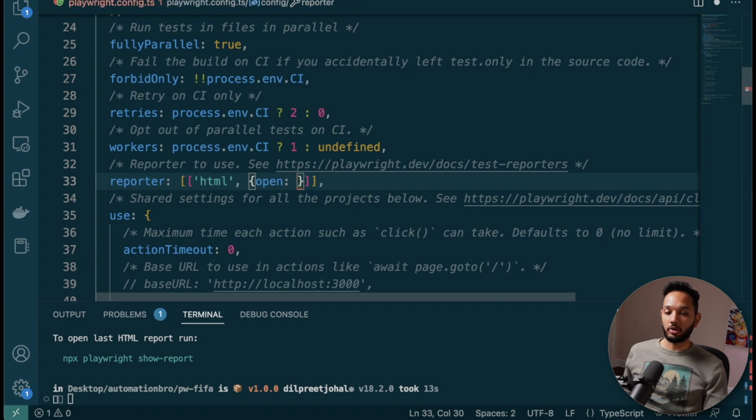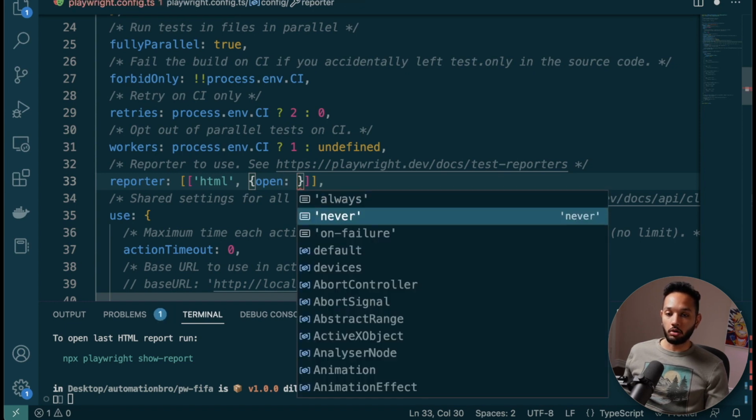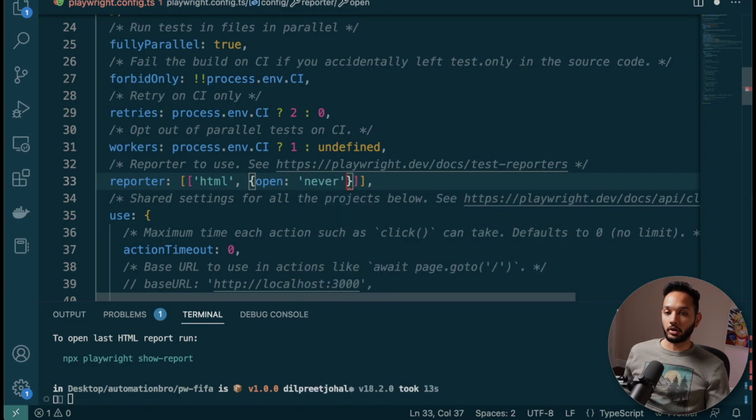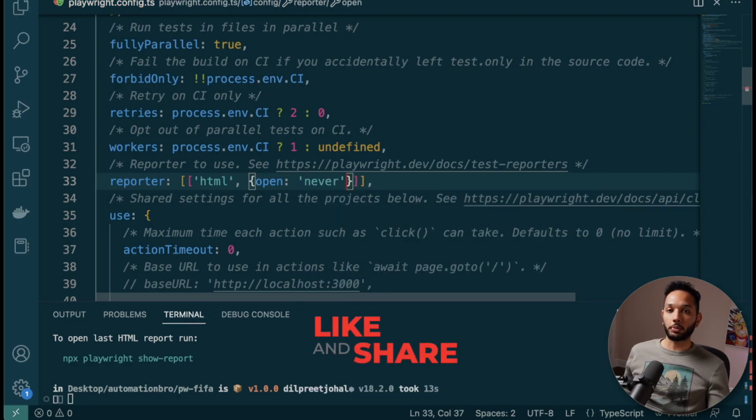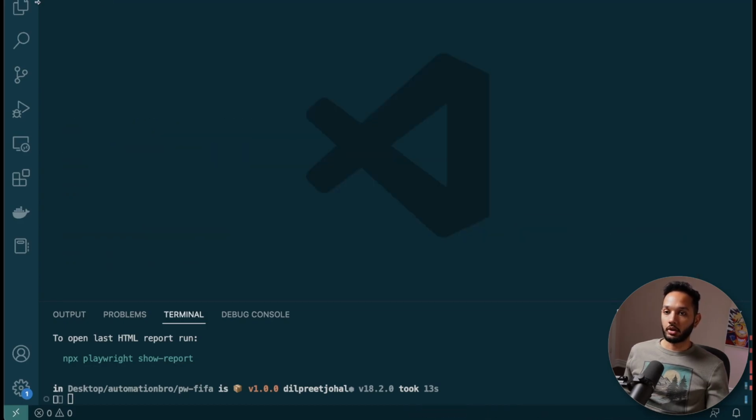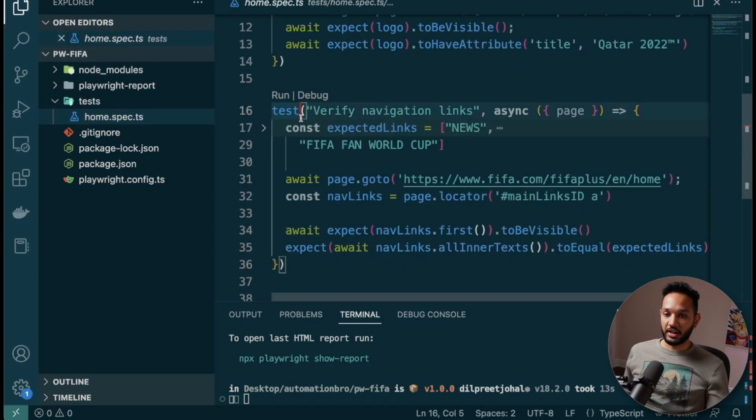Basically, you have multiple options for open. You can do always, never, or on failure. So if something fails, then it's going to open up the report, or it's going to always open up the report, or it's going to never open up the report. In my case, I'm saying, hey, just don't open up the report. I'm going to manually open up the report if there's something I want to take a look at in the HTML report. But other than that, just keep the report by default disabled so that you don't open it when something fails. So let's go back to our test and test it out.